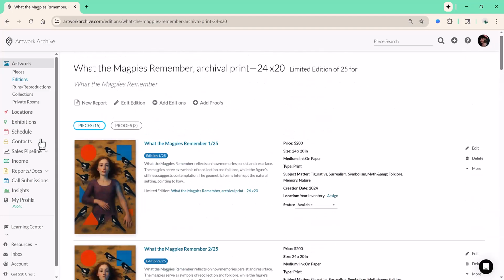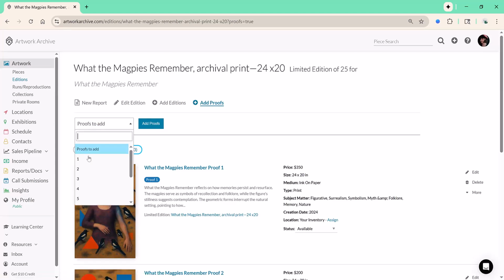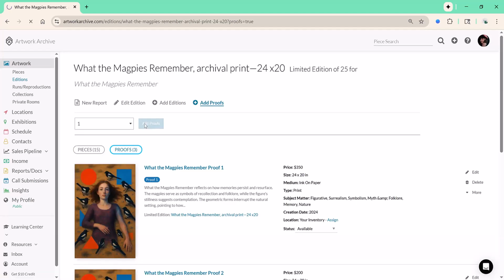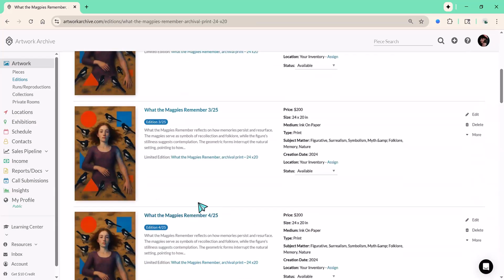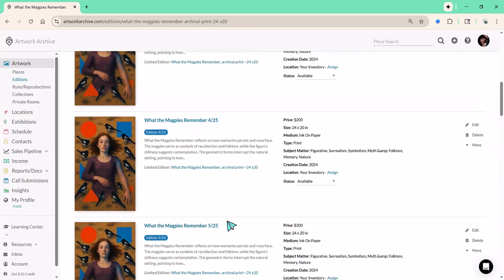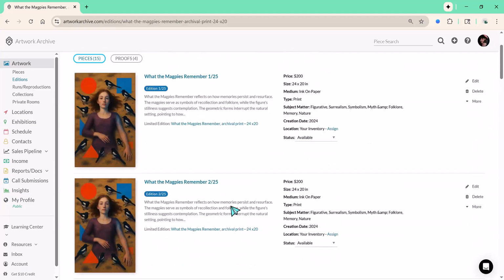Way at the top, if you ever need to add more proofs, you can just select this Add Proofs button here, just like I did with the addition pieces. And select 1, Add Proofs. And it will update that there are 4 now in the proofs section. And collectors and galleries understand that proofs are special pieces with their own value and significance. So being able to track them with the same level of detail is fantastic.